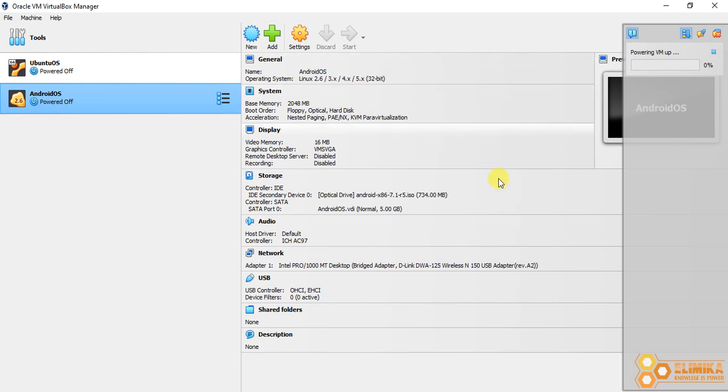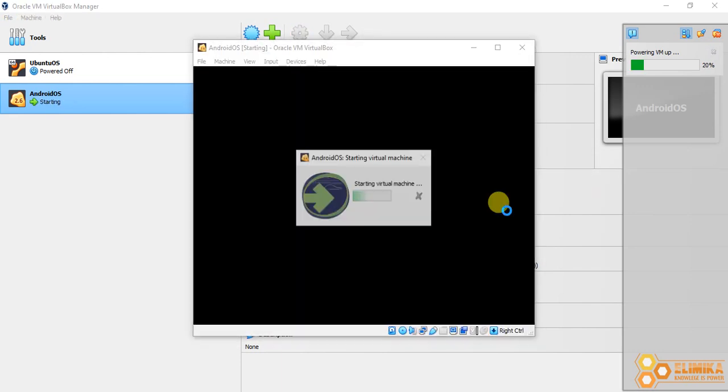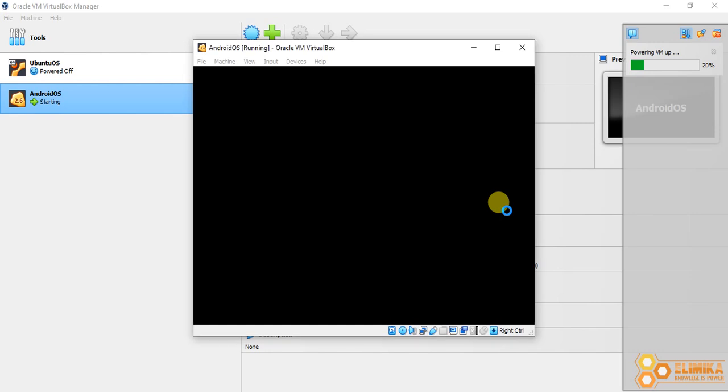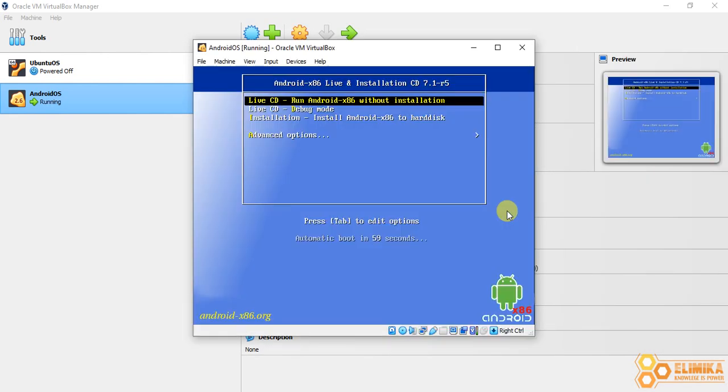It won't take so much time to power up the virtual machine. It takes less than a minute, and we will see the virtual machine popping up, and there it is. We will give it some time to load, and here there is this screen that we can see.